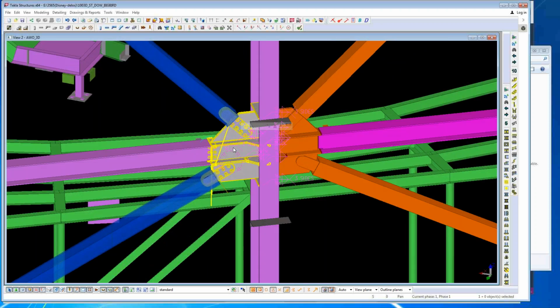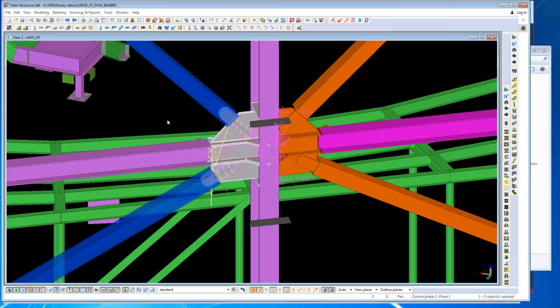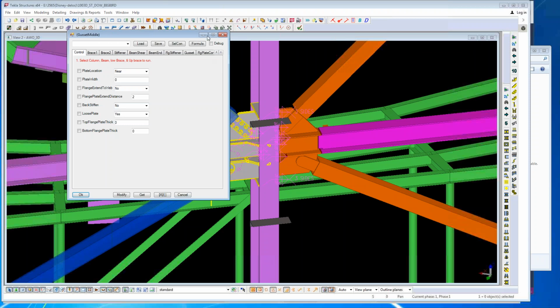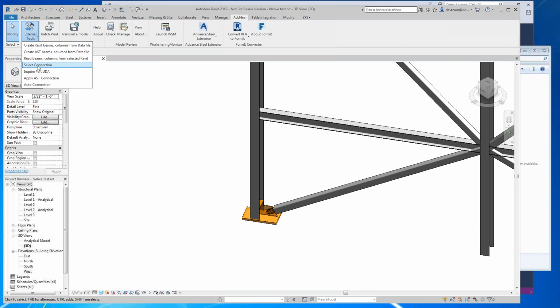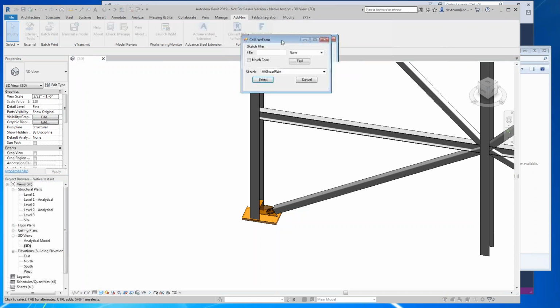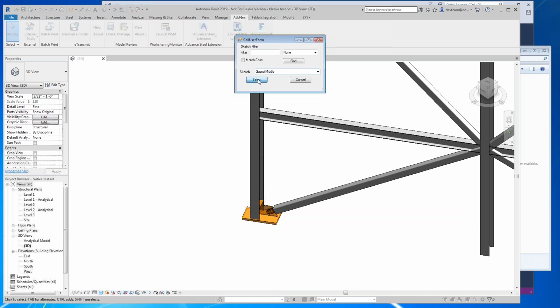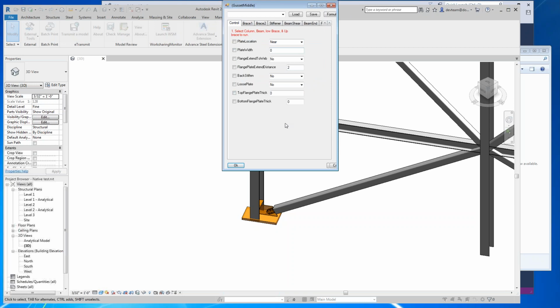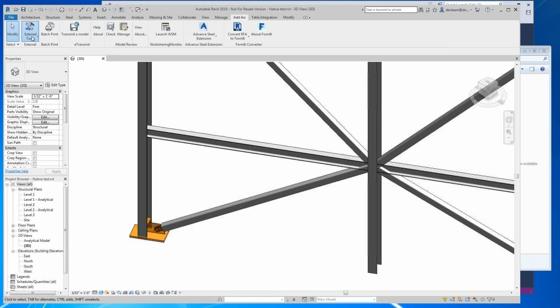You can activate a connection in Tekla, or you can say the same connection name. Let's see what's the name. Cassette middle. From Revit I can select a connection from here. So cassette middle. There will be exactly the same dialog. Then I can apply the connection.